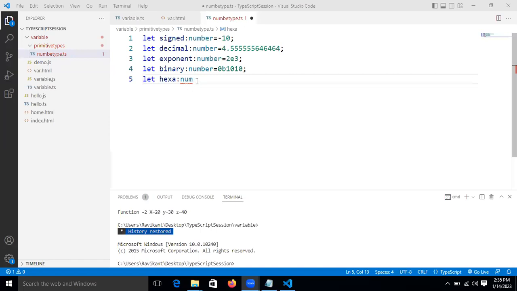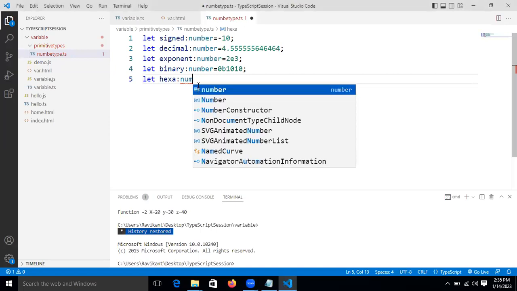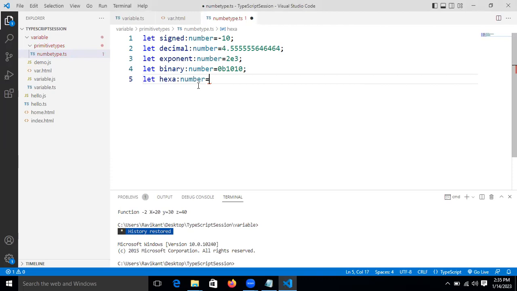So let's take a number. Now let's take hexadecimal, so let's take 0xf00d. People know that A to F, whenever we are declaring the value as a hexadecimal, we can use A to F, and it will treat this number as a hexadecimal number, right?